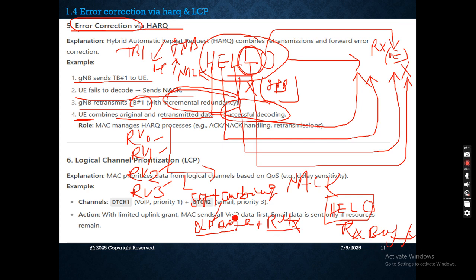Let's say that this time it also fails. Then the same process will trigger. NACK will go, and incremental redundancy will be done again for the next retransmission, and it will go on. If still, let's say, the max HARQ retransmission for uplink and downlink, which we define on the gNodeB side, is a cell level parameter. Let's say we have set 8 times, and in case it hits 8 times, what will happen?